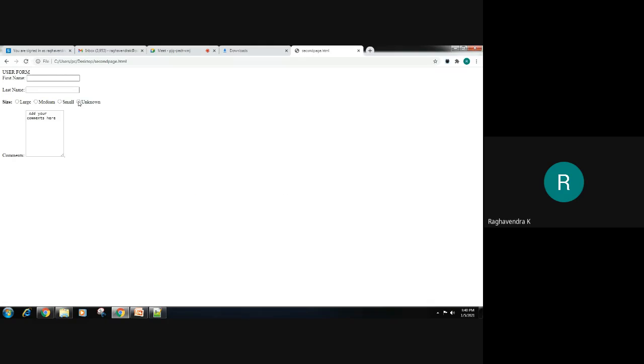See, now it is unknown. If I select this, I'm selecting unknown. If I'm selecting this, I'm selecting small. If I'm selecting this, I'm selecting medium. If I'm selecting this, I'm selecting large. Got it? So this is how you can use a radio button inside your form. Whenever you have options, or when the user wants to select option-type data, you can always go with the radio button.